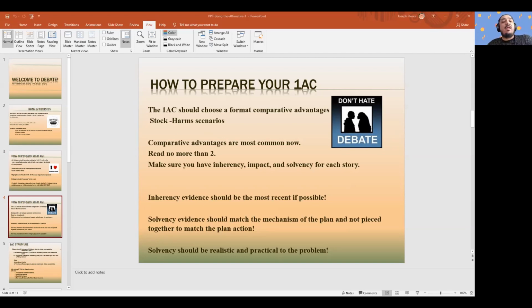Sometimes teams try to read a lot of advantages in the 1AC just to throw things against the wall, but that doesn't really help, because it gets spread so thin that you have to waste time articulating it later. So particularly for policy AFs, keeping it around two advantages is most helpful because you'll be able to defend that later. And then you want to make sure that you have inherency, impact, and solvency.